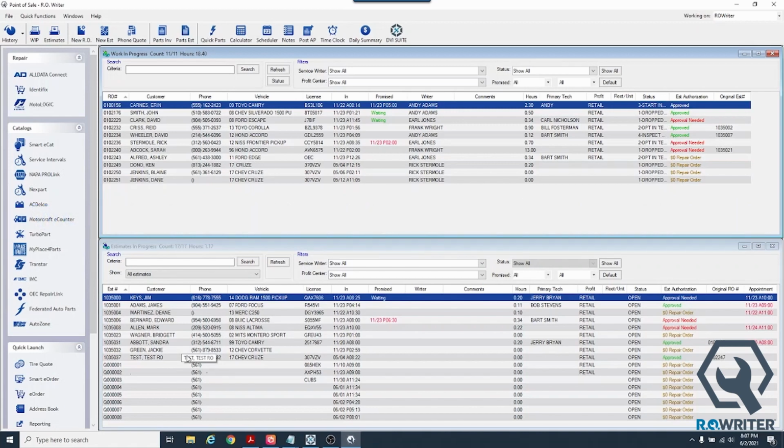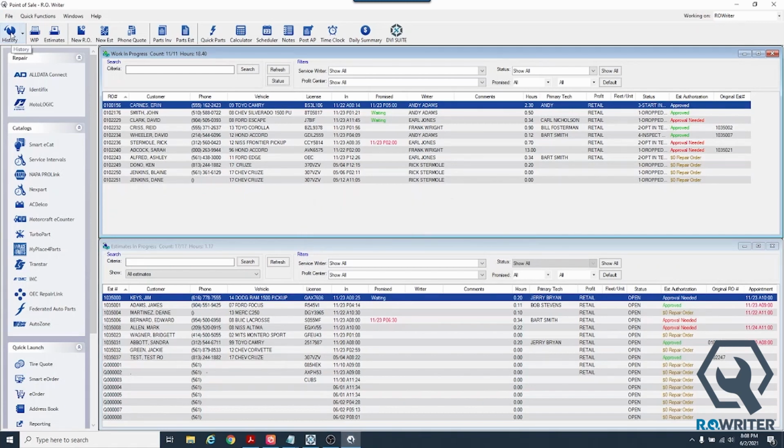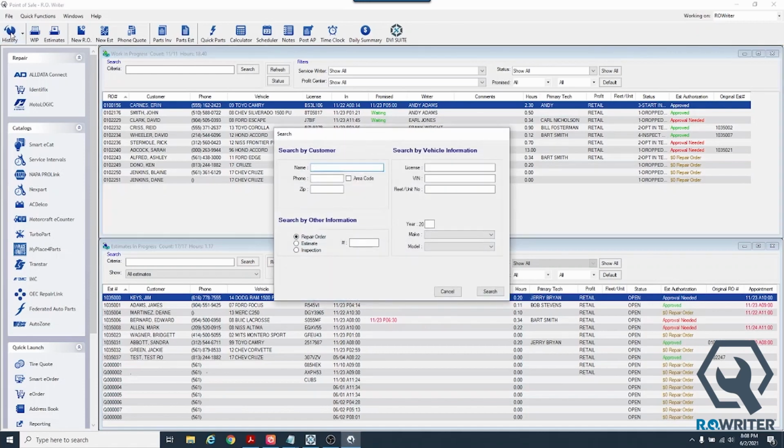Let's go ahead and start off with the Servicewriter Toolbar. We're going to talk about the history icon. The history icon allows you to search for previous customer work or saved estimates. You can even search for vehicle information from the history window. The history window provides you a couple of different ways to search for this information, such as name, phone, or zip. You also have license, VIN, and fleet unit number available for search as well.